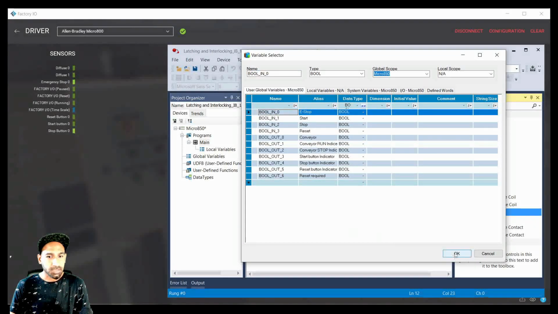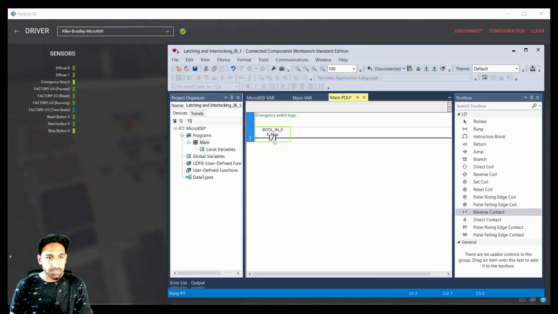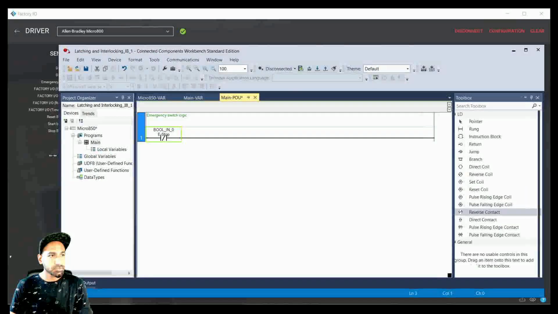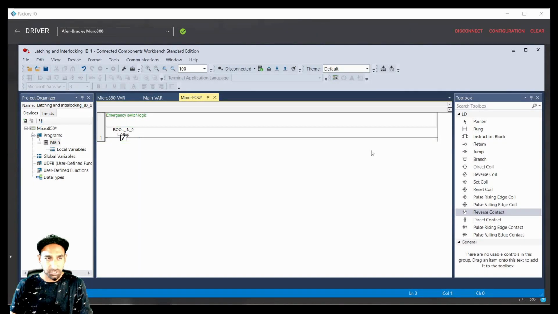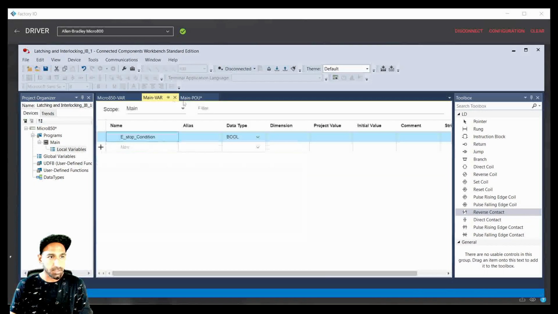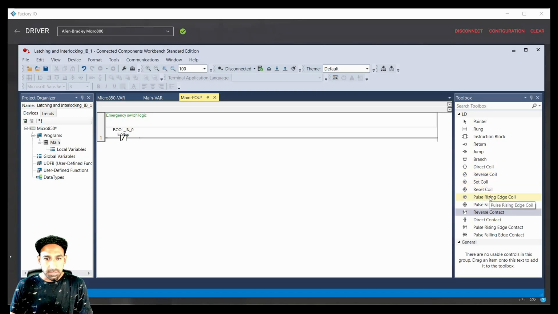So I took my e-stop as my NC contact, and now with this e-stop, I want to set a bit, which is my e-stop condition, which I just took in my variable. Okay, in this case, I will take an instruction block. All right, so let me just take an instruction block.